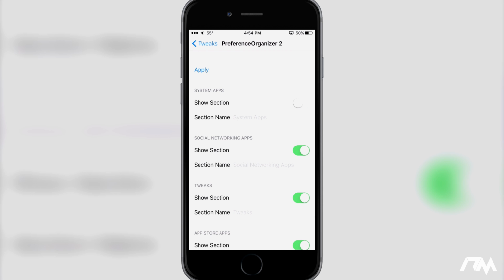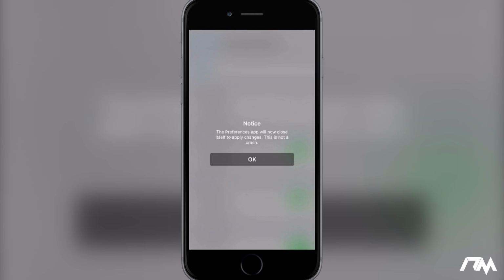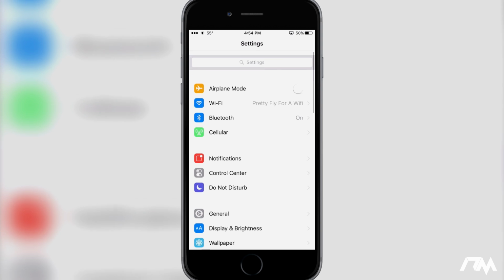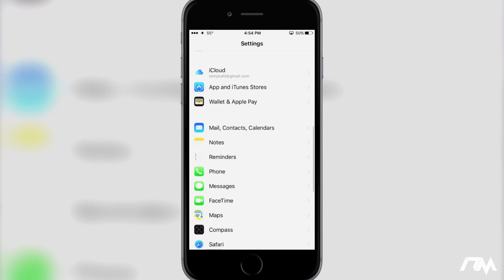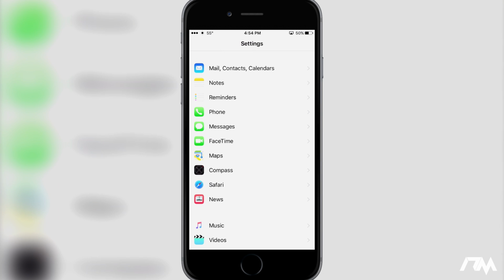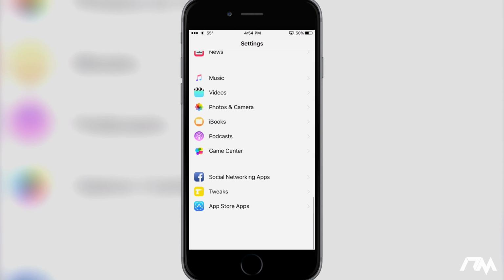To apply, just click the apply button. It will give you a nice little pop-up. It's just going to kill the settings app. Go ahead and relaunch it. You don't even have to do a respring, but as you guys can see, we have all of our system applications that are not in their own section. And then at the bottom, we have our normal sections.